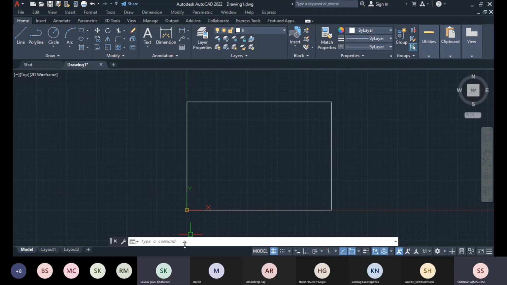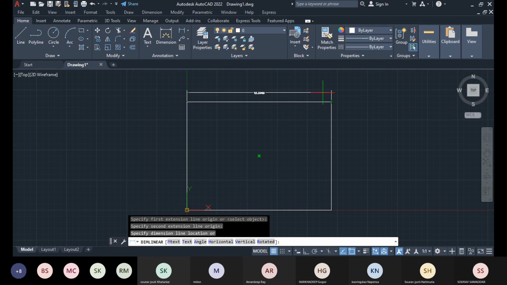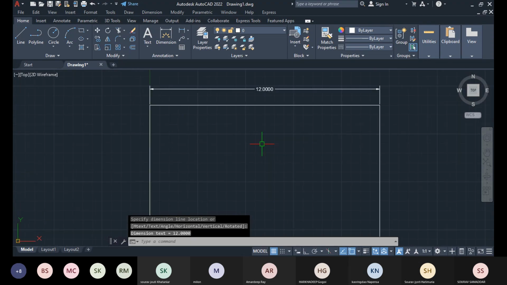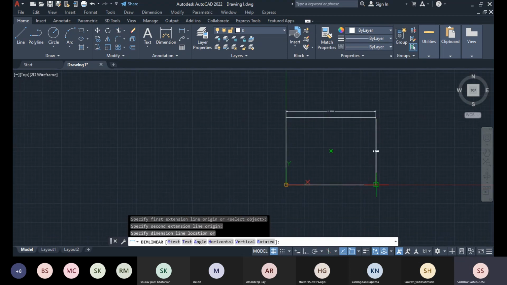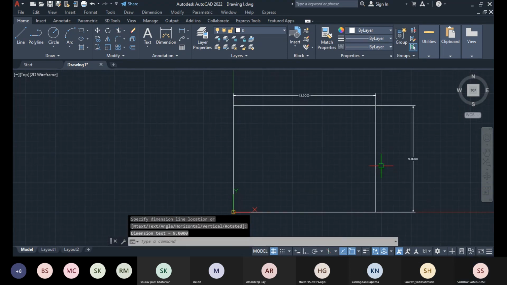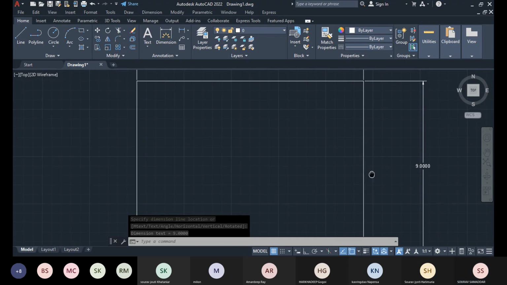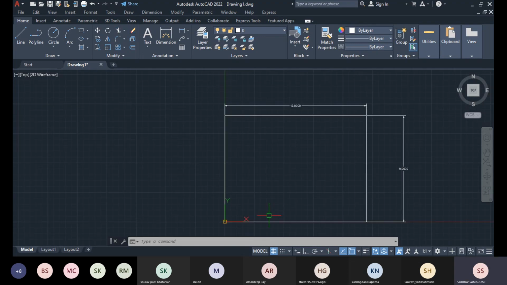So how to calculate it? Just go for L enter. The first point, that is, I already opted 2.5 comma 2. Why? Because this length is nothing but 12. See, this is 12. And if you create this dimension, this is 9. So 12 by 9. Okay, fine.